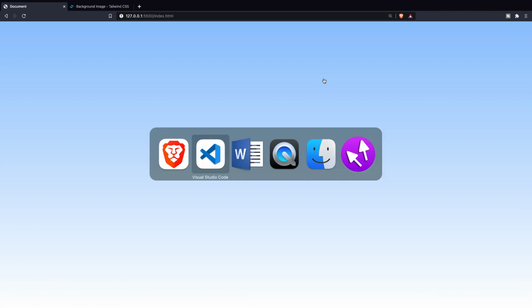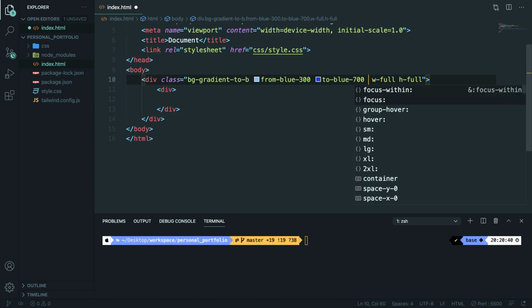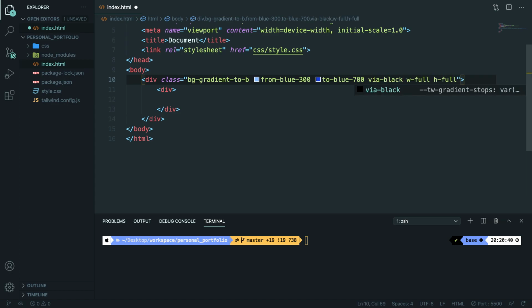The last color prefix that we could add is the via method, which will add a color in between the from and the to. If we go back to Visual Studio Code and Ctrl Z to add our to-blue-700 color, go right after it, and let's say that we want to add a color via-black. This will add a black color in between the gradient overlay. Save it, let's navigate back to Brave, and as you can see, we got a gradient with 3 colors right now, which is something I do not recommend you to do, but it is useful to know.